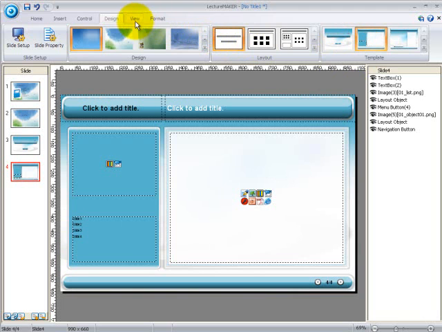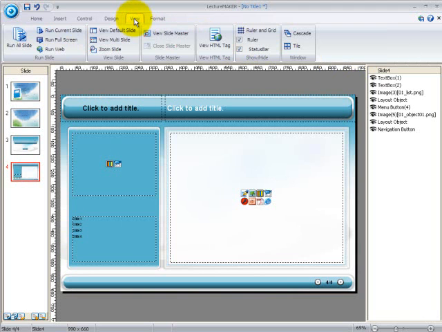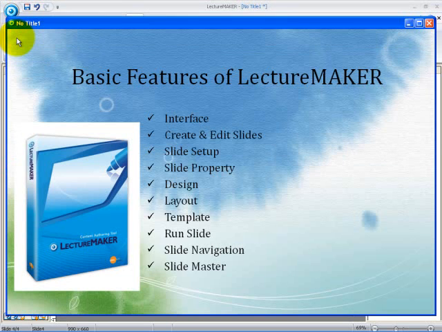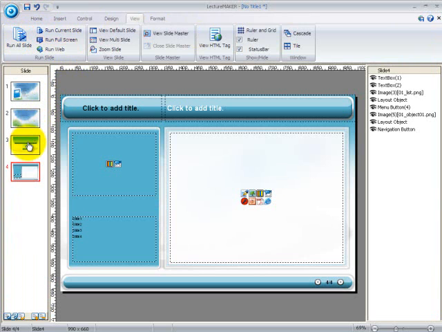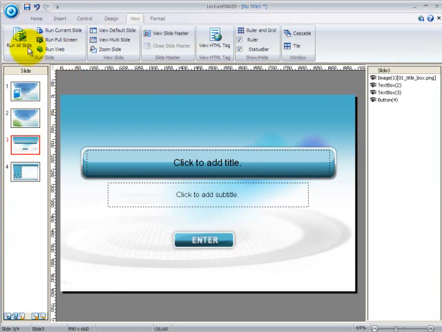Next, let's go to the View tab. Under the View tab, you can view the slides which you have previously done. You can run the slide by clicking on the Run All Slide button, or Run Current Slide button, or press function 5 or F5, or the Run from Current Slide on the View buttons found below the slide window.